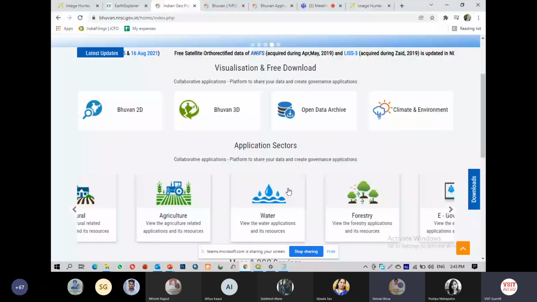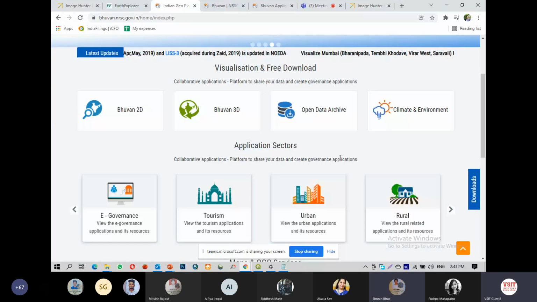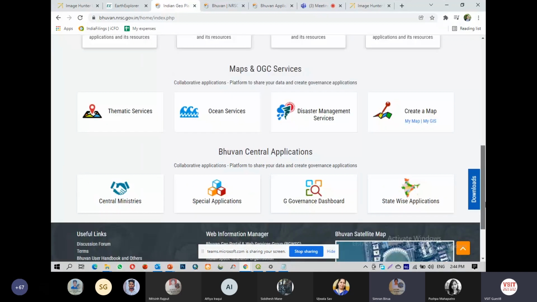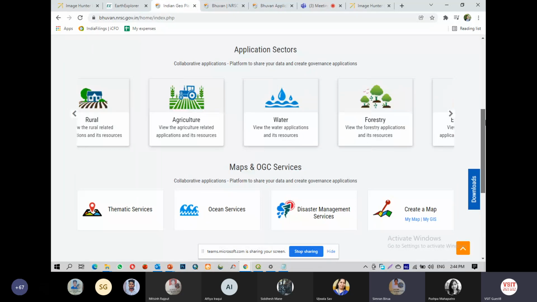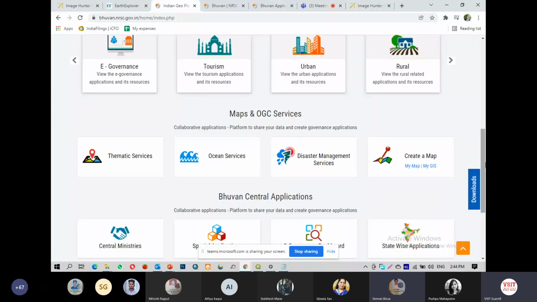So we have all applications, all geospatial applications, all data of India, which we require. Everything is in this portal. So you can explore this portal and use it in your applications. I guess at the end of your course, you are required to submit some projects, so you can use this data for your project.